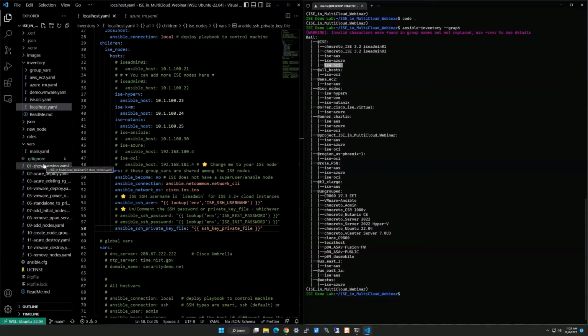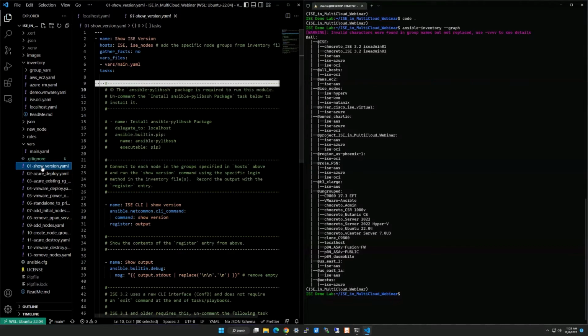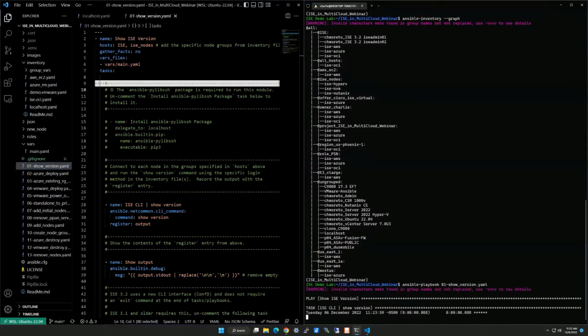So now that we've done our show inventory, we're going to do our show version, which is playbook number 1 here. Okay, and this is going to show the version of all of our ISE nodes because, of course, you have to use the same version of ISE to be able to add it to your deployment. So if we go to Ansible Playbook number 1, we're going to show our version, and right now it's parsing all of the different inventory files that we have in our inventory folder.